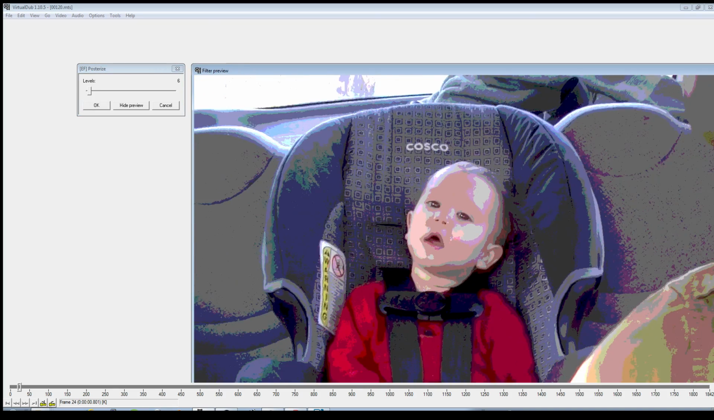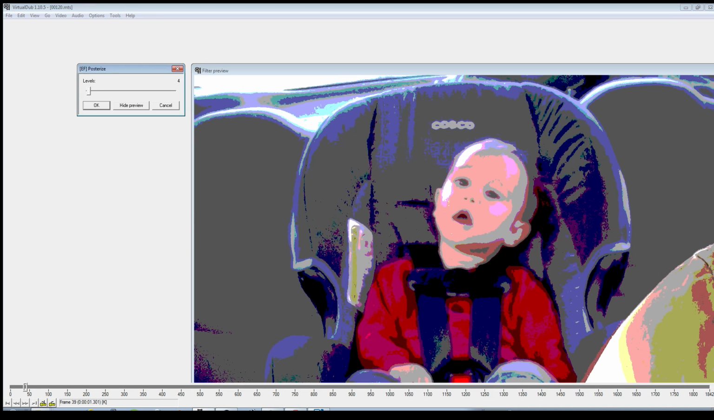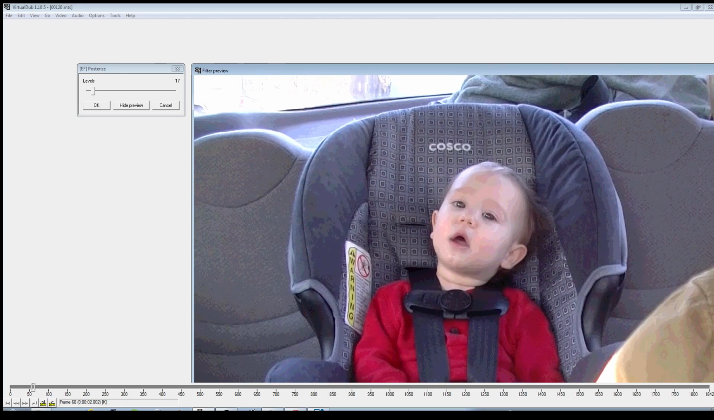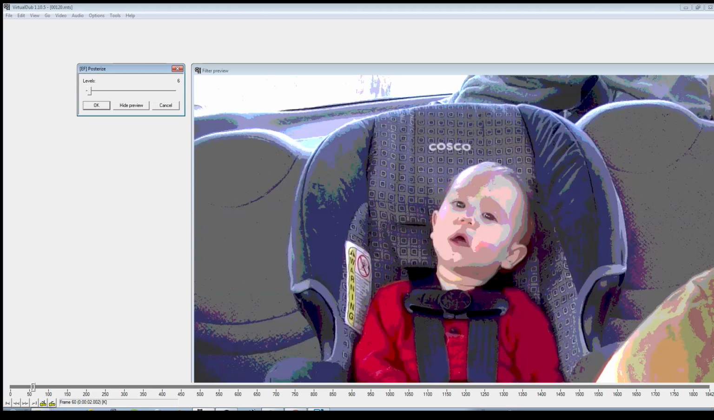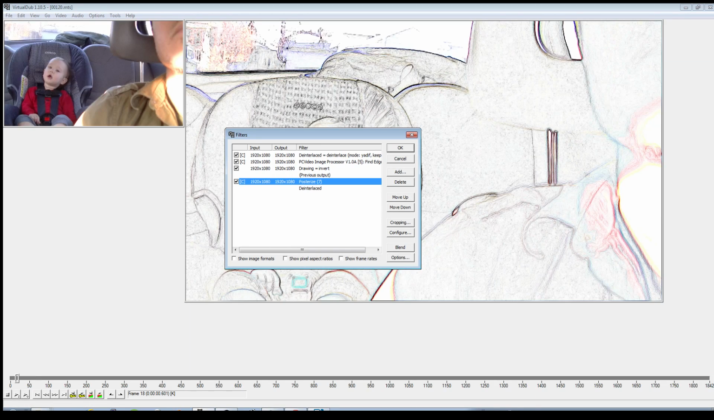Maybe on 6. How does this look? Mess around with it some more. Whoops, wrong one. Okay, we're on 7. I did 7. We can play around with it. And we're going to name this output as posterize. I used to always call it posterize.